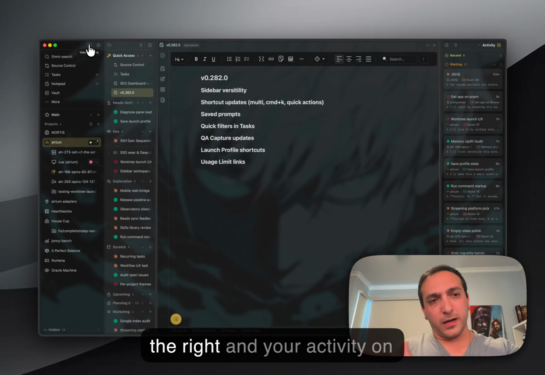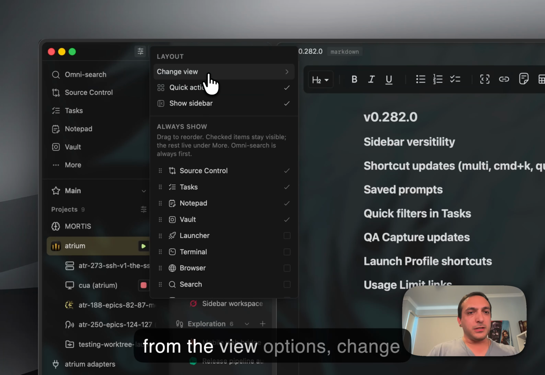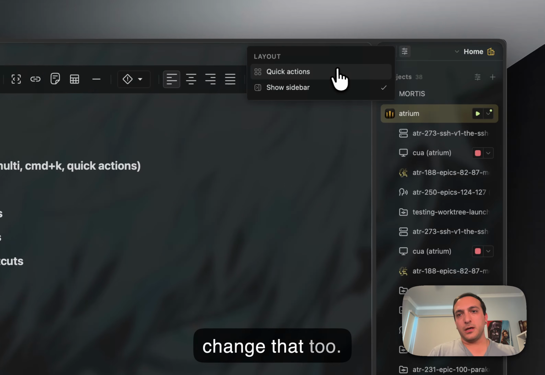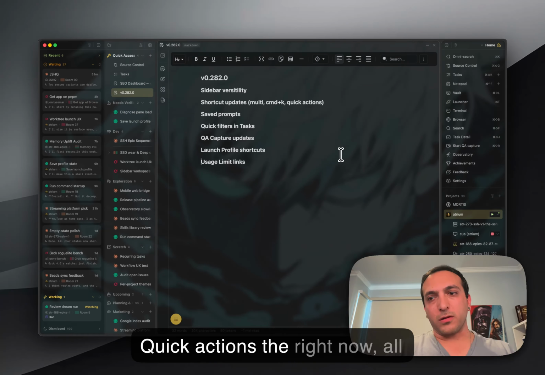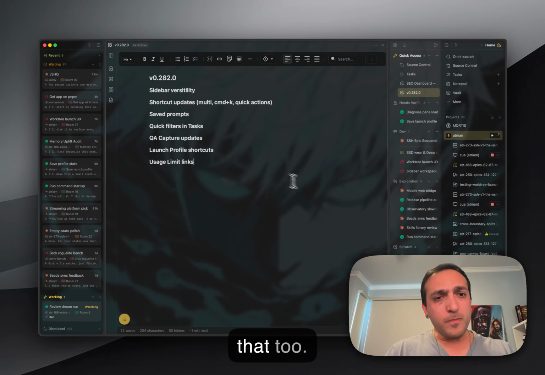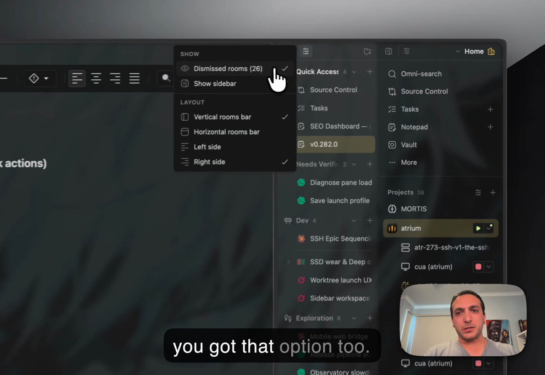If you want your project bar on the right and your activity on the left, you can now do that from the view options, change view, swap them, boom. If you don't like your quick actions on the left, you can change that too. Boom, quick actions on the right now, all of them. If you don't like your room bar on the left, you can change that too. If you don't want them visible, you got that option too.